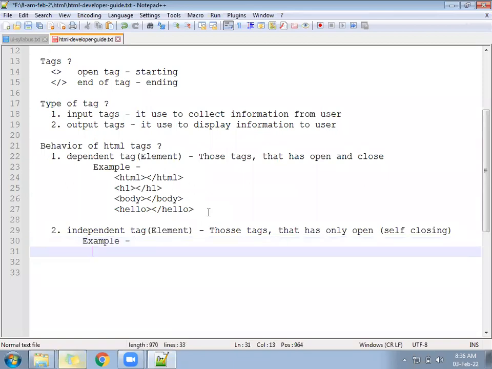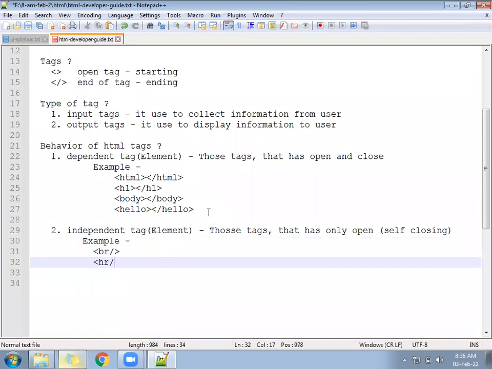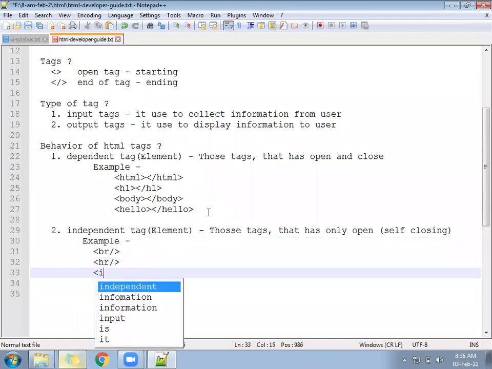suppose you might have seen a tag called BR. Normally people write it like this, but that is a wrong method. We must put the slash at the end. It's called a self-closing tag, open and close together. You might have seen a tag called HR. You might also have seen the Img tag.